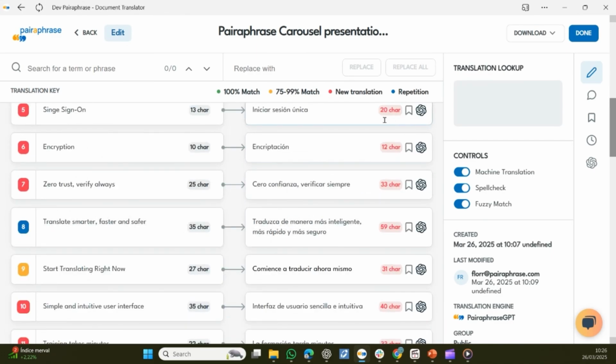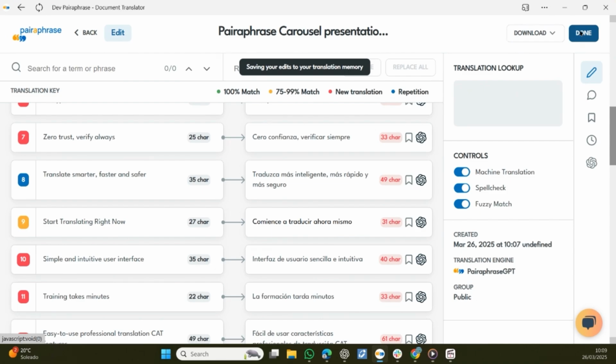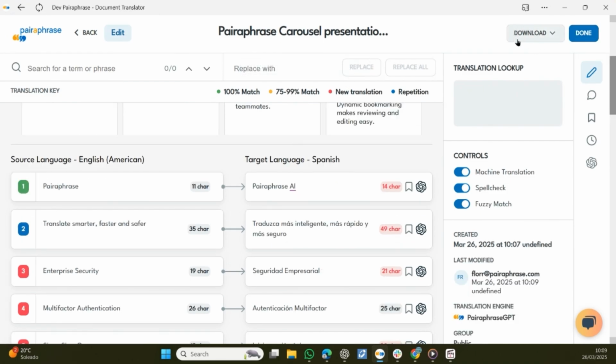When finished, click Done on the top right. To retrieve your translated file, go to Download and select Download Translation or Save to Google Drive.